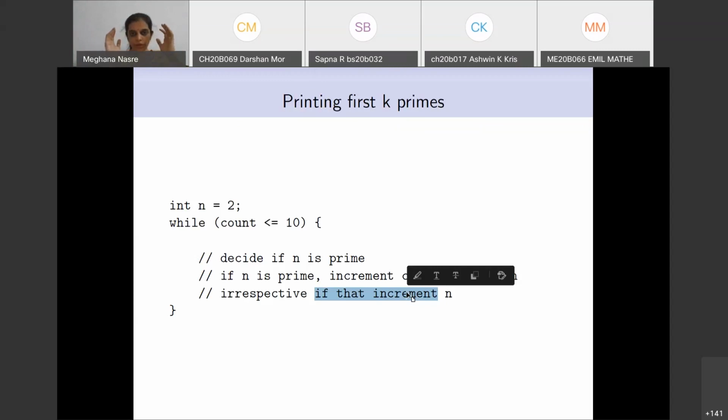And once you write down a template or some kind of an idea that you have, make sure that you write down some pseudo code for that, or some smaller statements of this high level: decide if n is prime. This is a task that we already know how to do. Of course, if n is prime, increment the counter is very simple, and irrespective of that, increment n. So once you break it down, you are going to make things manageable.